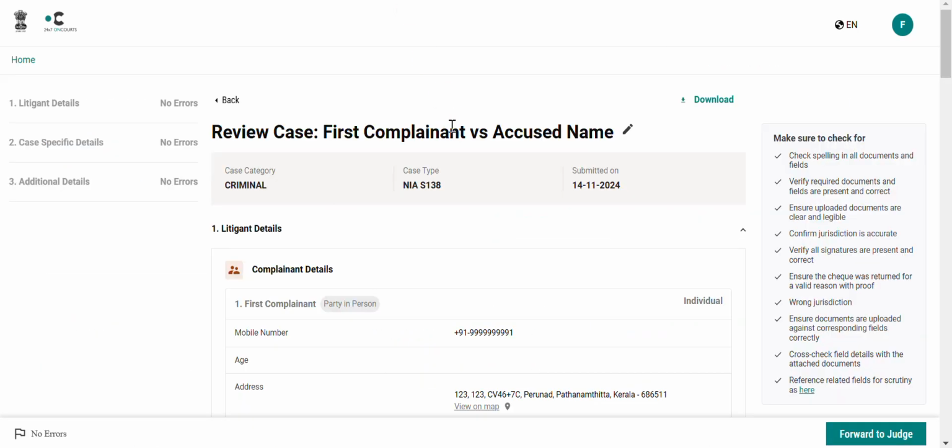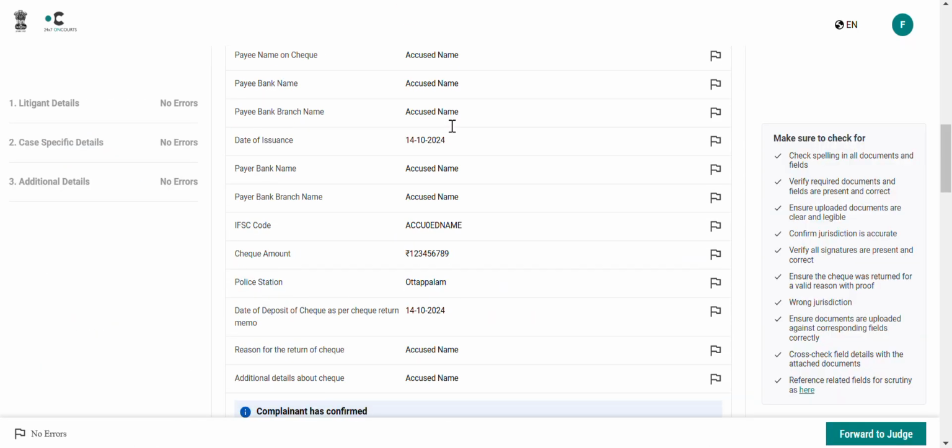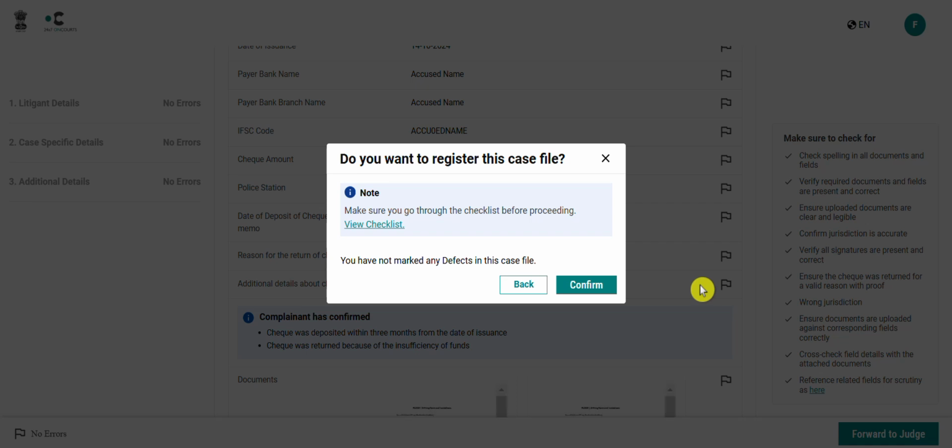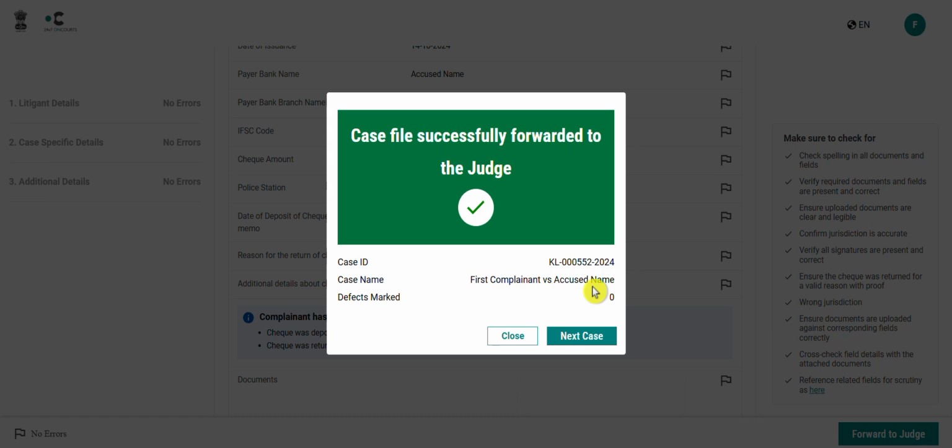Note that as you review a case file, it is also possible that there are no defects across the entire thing. In this case, if no error is marked in a particular case file, the button that will be enabled on the bottom right corner is that to forward it to the judge. Click on the Forward to Judge button if there are no defects. Ensure that you have reviewed the case file thoroughly and also view the checklist again if needed. Confirm that there are no defects by clicking on the Confirm button, and the case will be sent to the judge dashboard for registration.